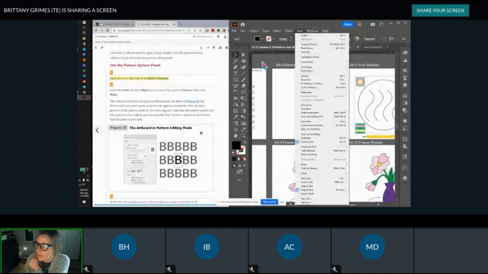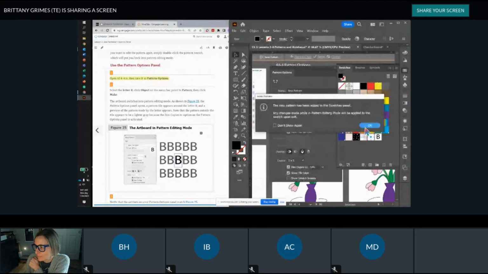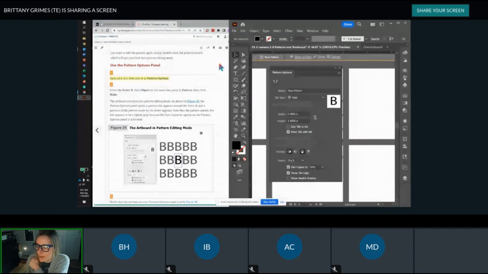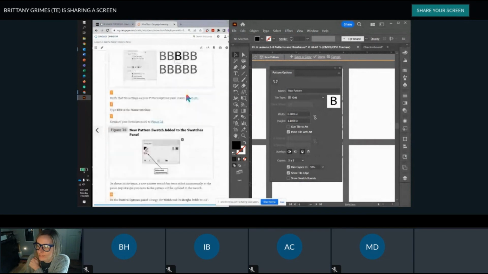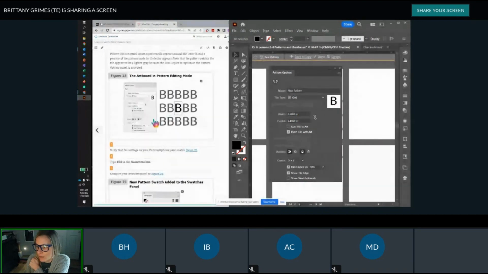I'm sorry, not window. Object. Point to pattern and then click make. The new pattern has been added to the swatches panel. Okay. I'm going to get rid of my little swatches panel there. And then it says verify that the settings on your pattern options panel match figure 25.